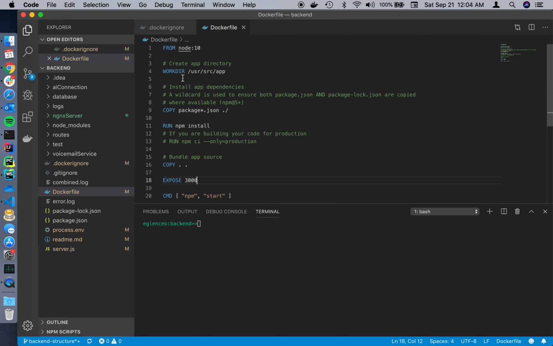Once you define a working directory, you're telling Docker that's where my root, my base, is, where I'm going to do everything inside the app folder. So everything you do under this line is going to happen in the app folder.